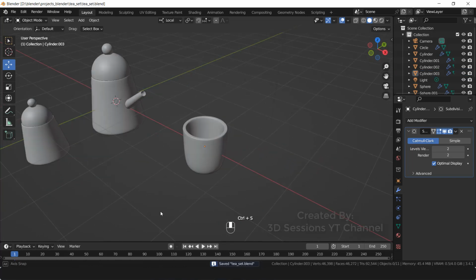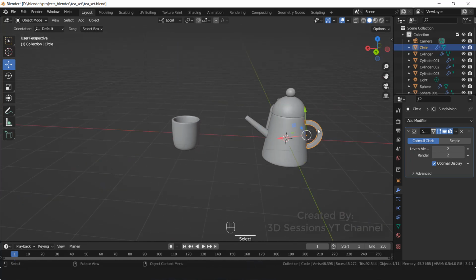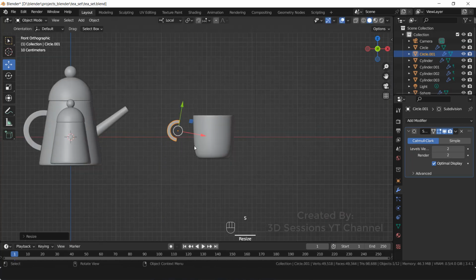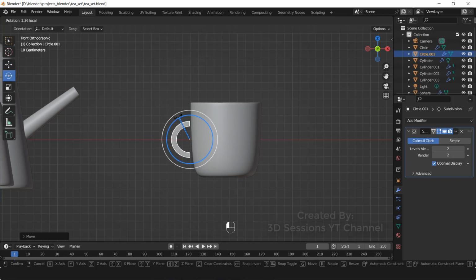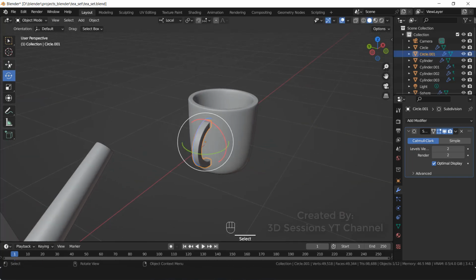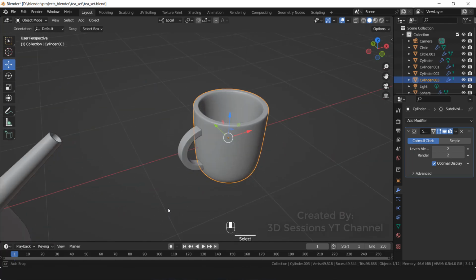Now let's make a handle for this. For that, from the kettle we will select this, Shift D and move. Scale it small, rotate it and adjust it. Make it a little wide, so S and Z, a little thick. Now this is fine.